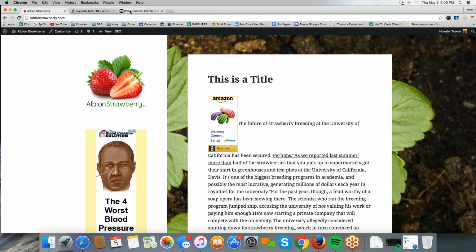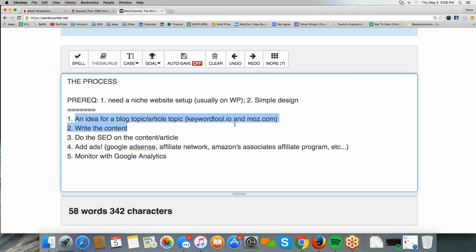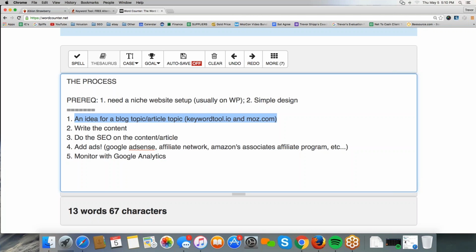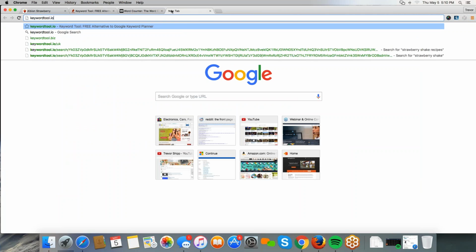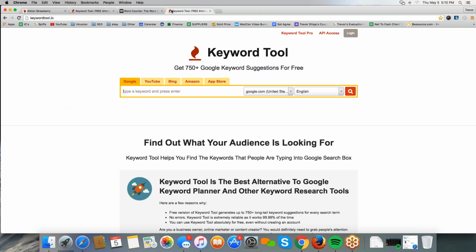So the first thing I do based on our notes is I need an idea of what to write about. And for those of you guys who are struggling with coming up with ideas, this part right here is going to be helpful. I tend to like to start right here. Keywordtool.io. Okay. So I love this tool. This tool actually tells me what people are looking for online. Because we're going to create content, we might as well create content and articles that people are already looking for.